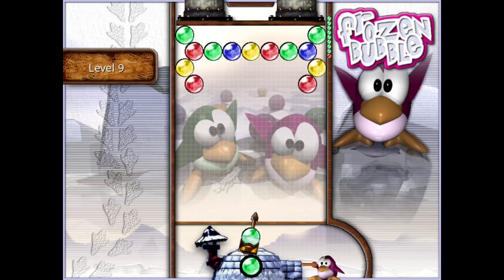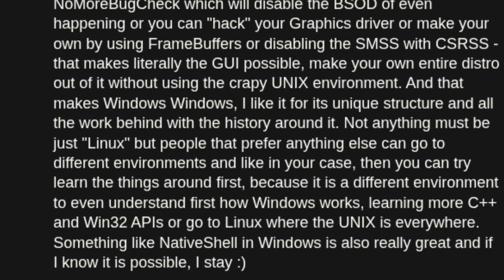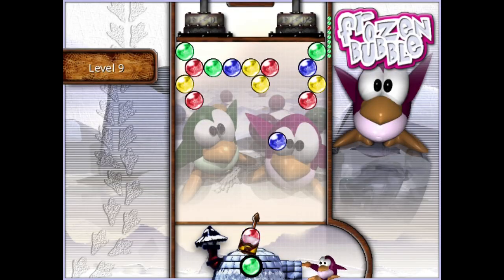I know this isn't true because no programs even run on it. You don't run it in real hardware either, do you? And if I know it is possible, I stay. Well, good luck with that. On to the next essay-long KRR post.